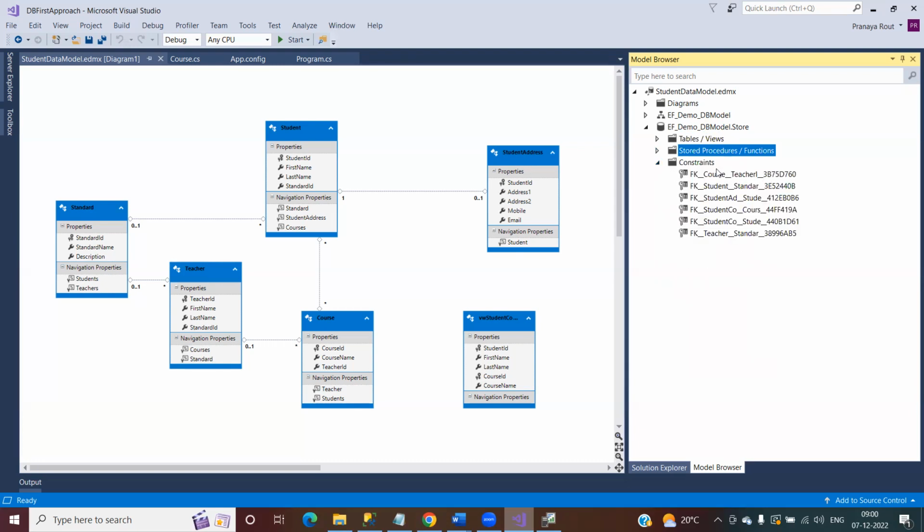And then constraints means how many foreign keys you have defined, right? In XML representation, you have something called association, right? That association is going to be represented as part of your constraints, right? So you can see these are the constraints which we have created in our database, right? So these are the constraints. This is nothing but your database representation inside the EDMX designer view.